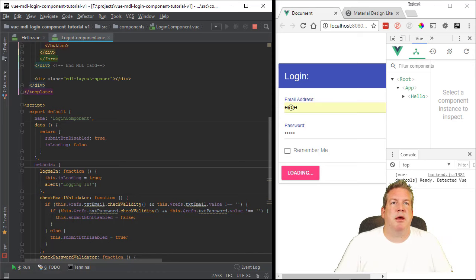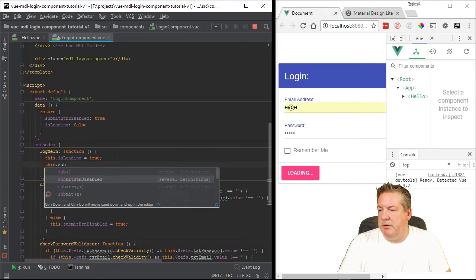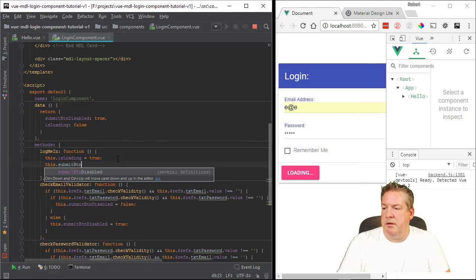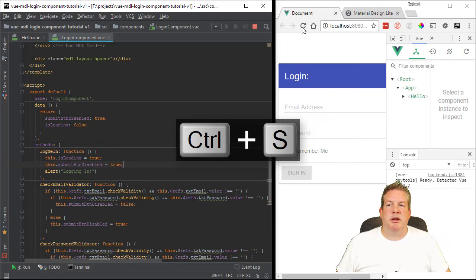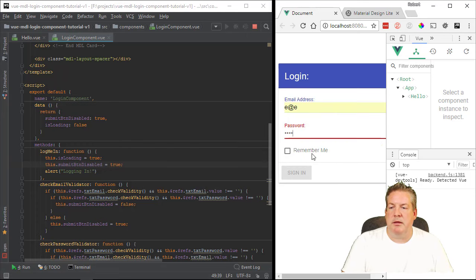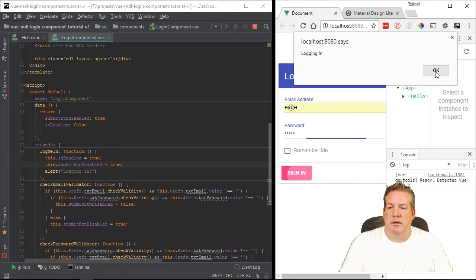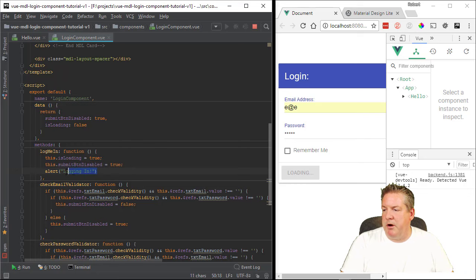Let's see what we've got. Obviously, our isLoading, because we're doing an instantaneous synchronous alert pop-up, that's not how it's actually going to function. Yeah, we're going to want the this.submitButton.disabled equals true. We'd want it to do two things. You don't want somebody double clicking the button, so you've got that loading turning into gray.